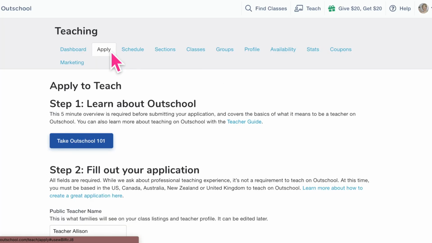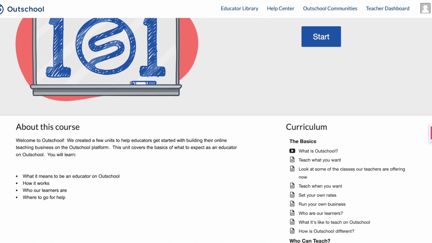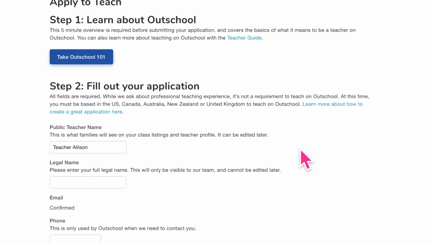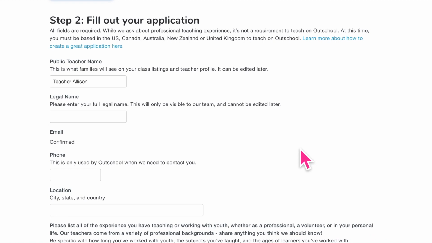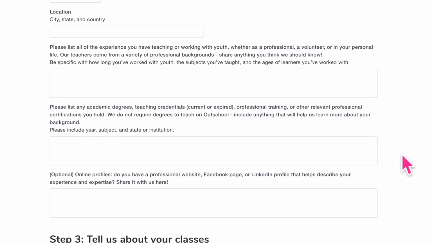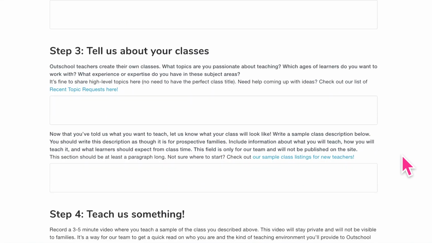Then the application is quite easy to fill out. It's got several steps to it, but they're not difficult steps. They do want you to take an Outschool 101 course so that you can find out all the basics about the platform itself. Once you finish that section, then you're going to fill out the basics of your application, obviously your name, your login, that sort of information. They also want to know your experience, what you've done with kiddos, what your degrees are, any certification. Then finally, tell them about what you would like to teach. So give them some specifics, because once you give them those specifics, they're going to ask for a demo.